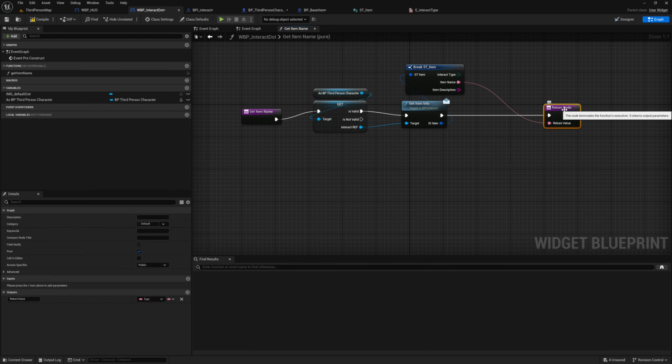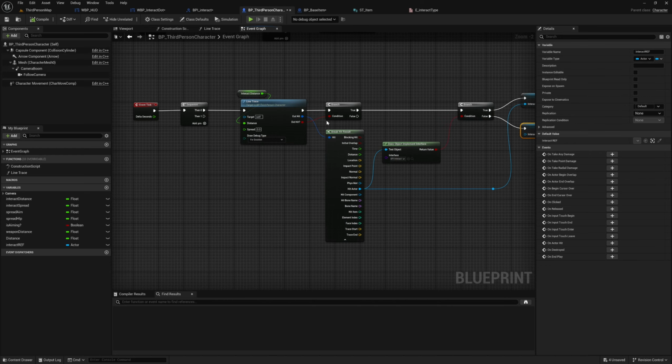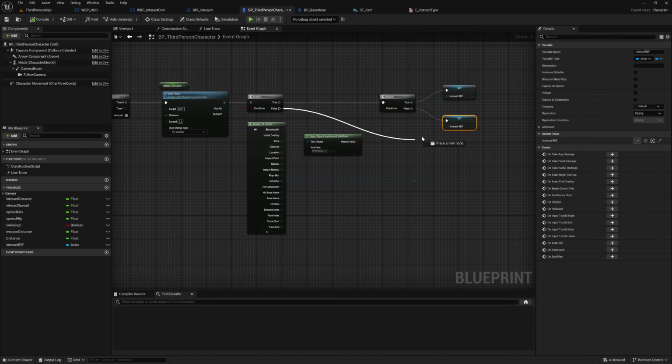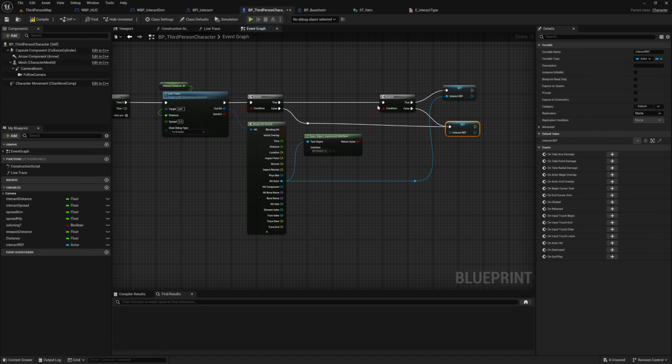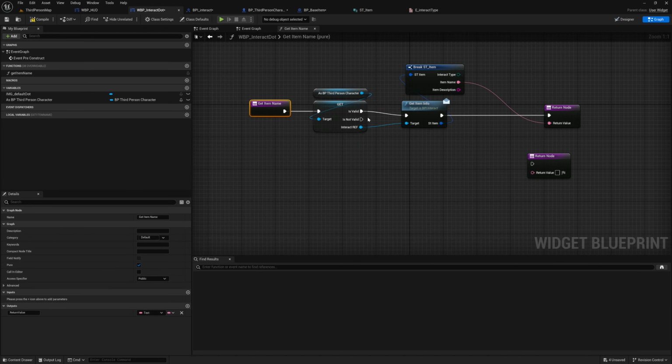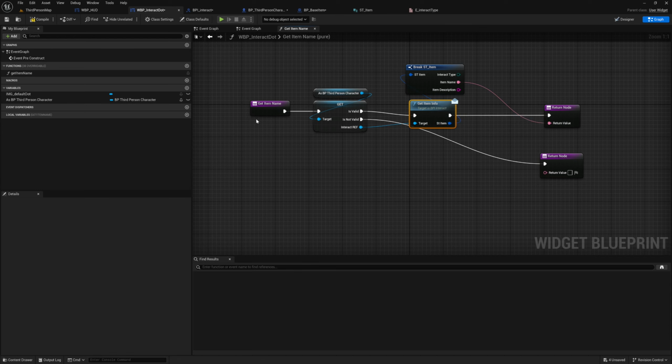And if we copy paste this one, so from the is not valid, so if this does not hit anything, it will go here. So make sure you connect this branch as well. And this one is if it did hit something but it doesn't have this interface, it will also return false and get rid of this interact reference. So in the interact dot, if none of those are valid, it should show up as no text.